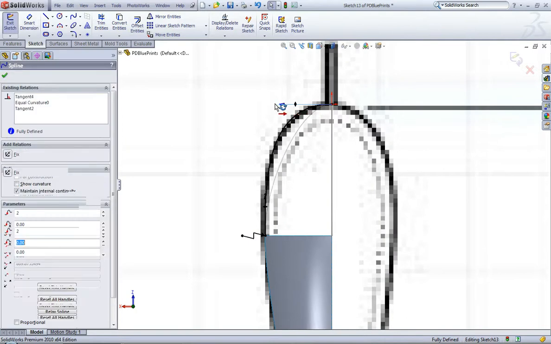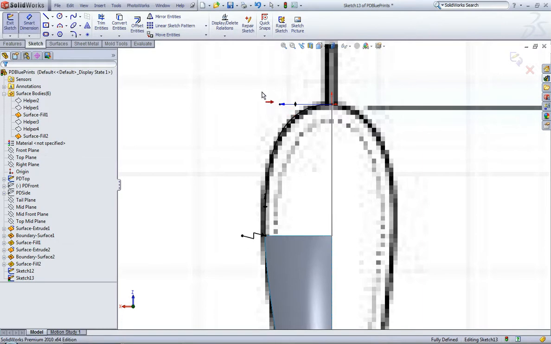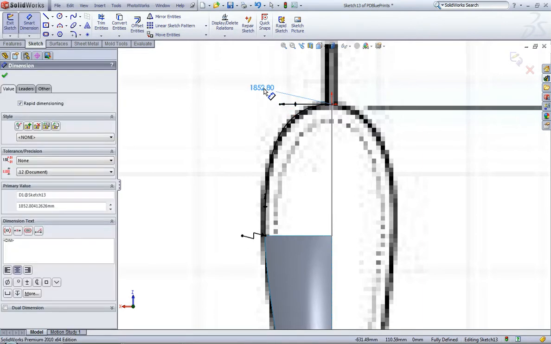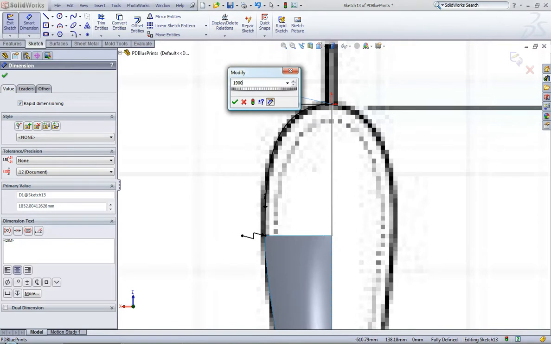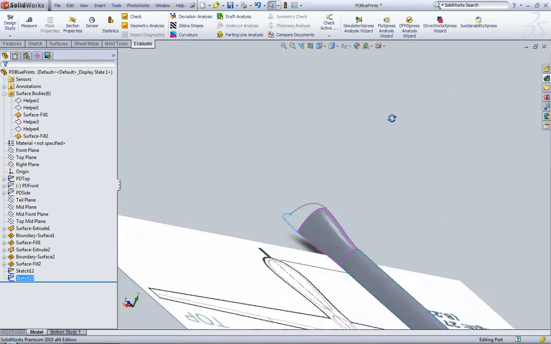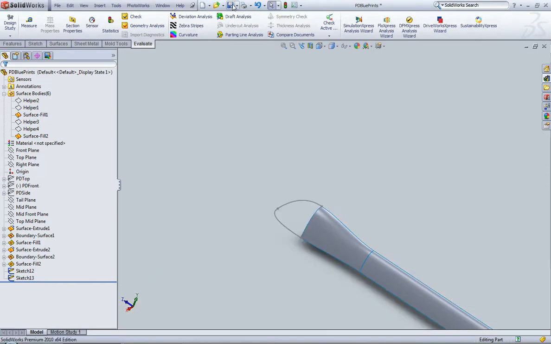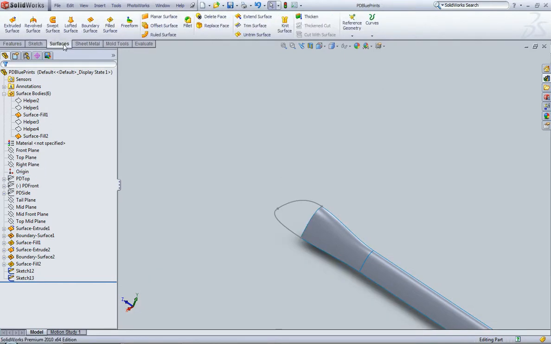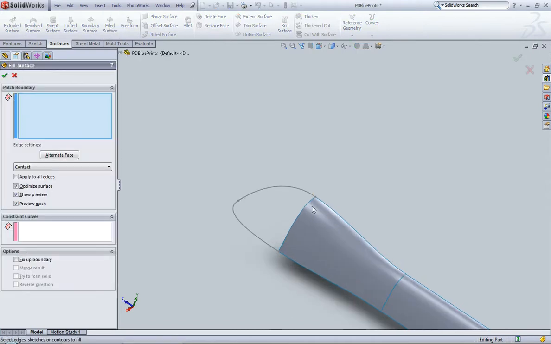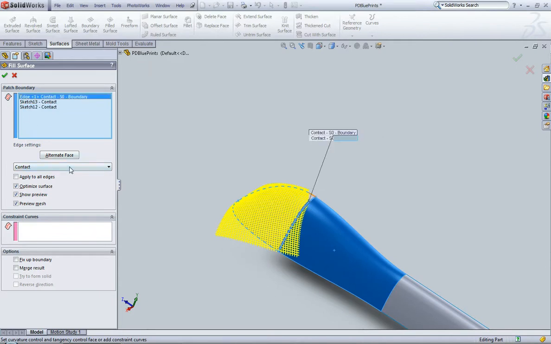Alright, so we need to pull this handle out, and once it looks about right, let's give it a dimension. 1800 looks about right. Let me exit out of here. I'm going to save this thing real quick. And let's just make a filled surface between these three and see what we have to work with. So this back edge, both of these splines were curvature.